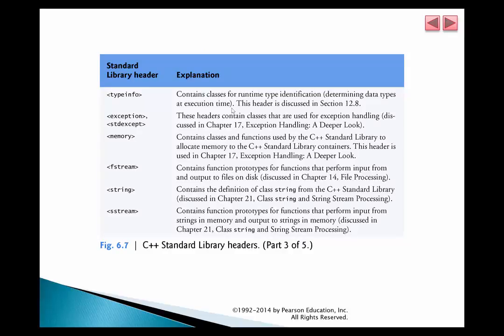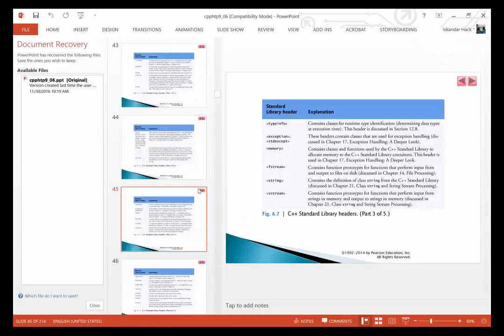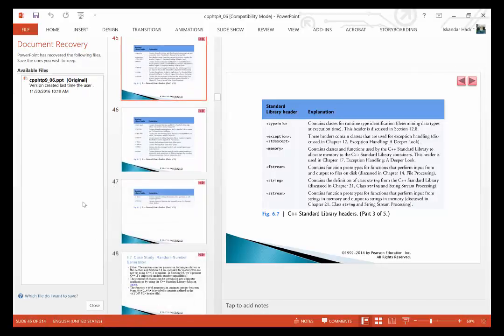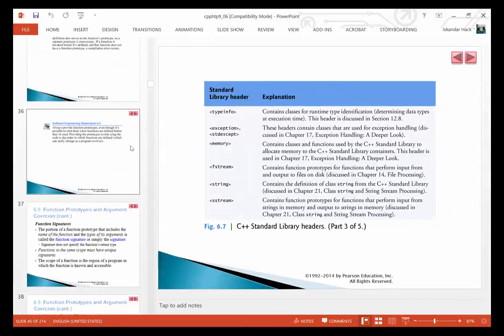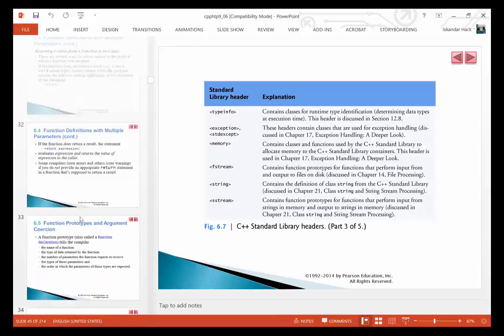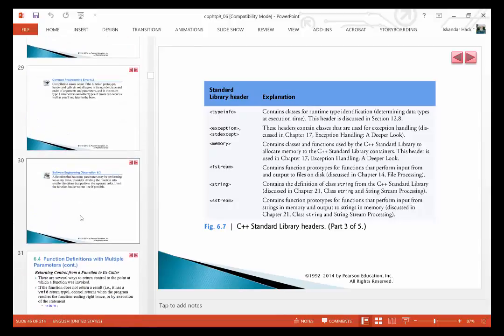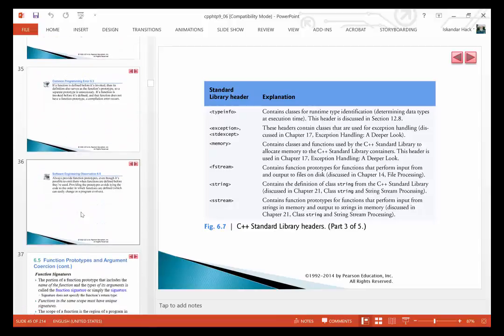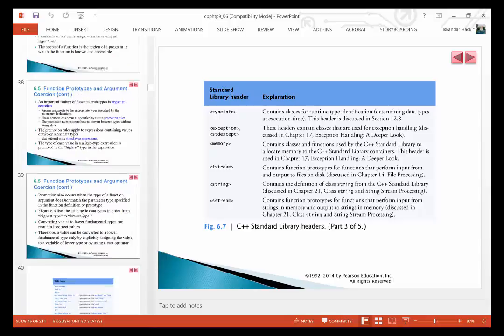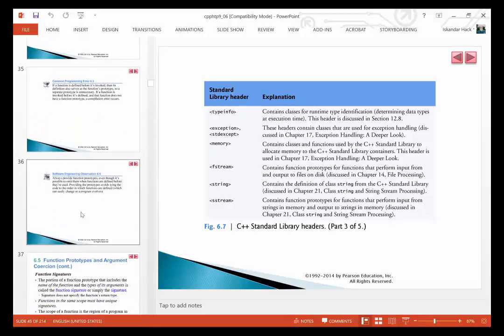What slide am I on here? Okay, we have not talked about random number generators yet. We skipped through some of this right here. Let me review a little bit about our basic thing that has to happen with functions.